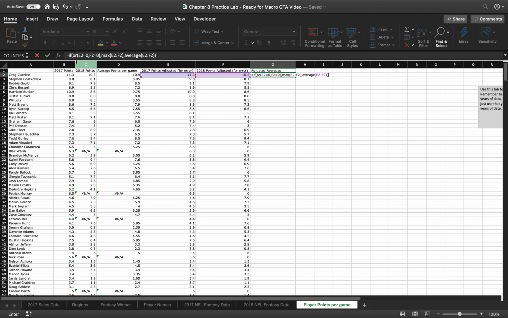So if either E2 or F2 are 0, so if one of those is true, if one of them originally was an error, give me the maximum value, so give me the other value. If neither one of them are 0, if both of those are false, give me the average of the two values.